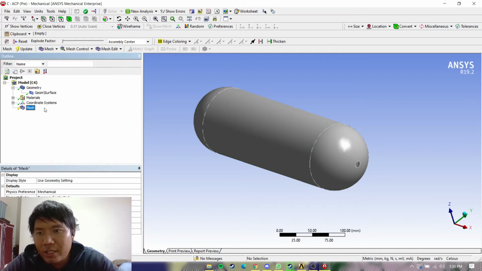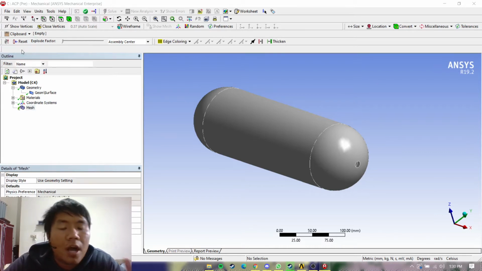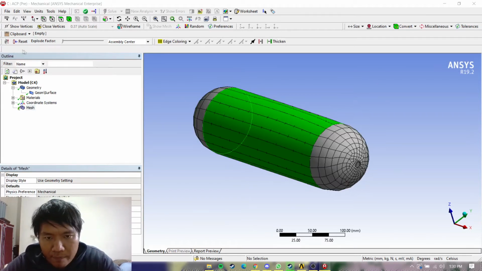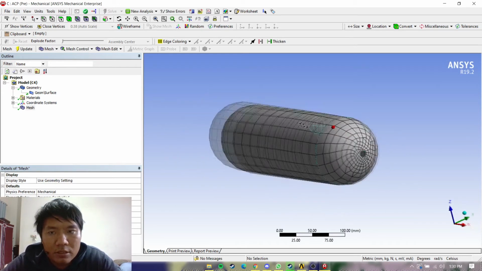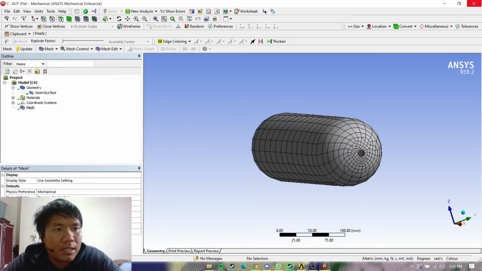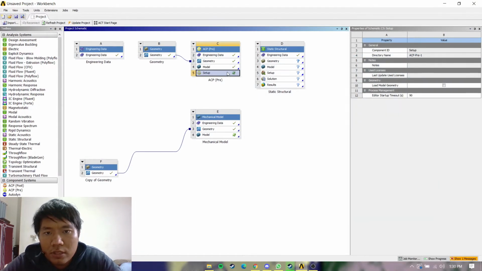What you want to do in this model window is just do the mesh here, to define your mesh for the composite part. Okay, so you got the mesh here. I will just use the default size. After that you close and go to setup.